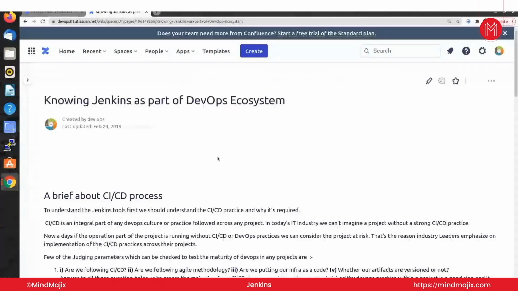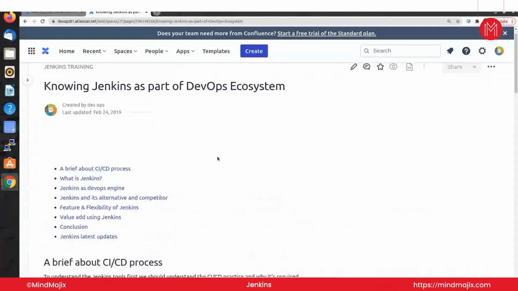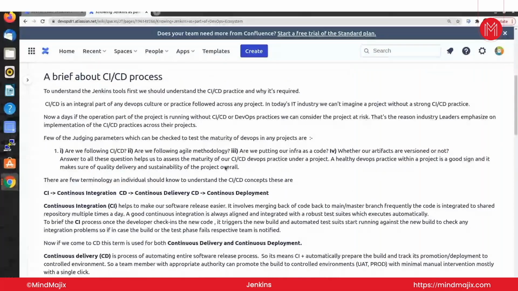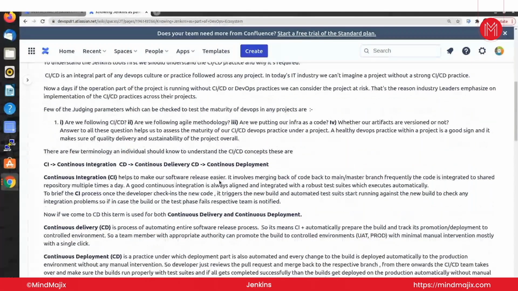This is a document where I tried including some of the features of Jenkins and what exactly Jenkins is, and how it helps a team with their day-to-day deployment, continuous integration, and build activity. Okay. So first of all, when we start doing deployment and build activity, everybody should be familiar with these three terms. Everybody should know what is continuous integration, what is continuous delivery, and what is continuous deployment.